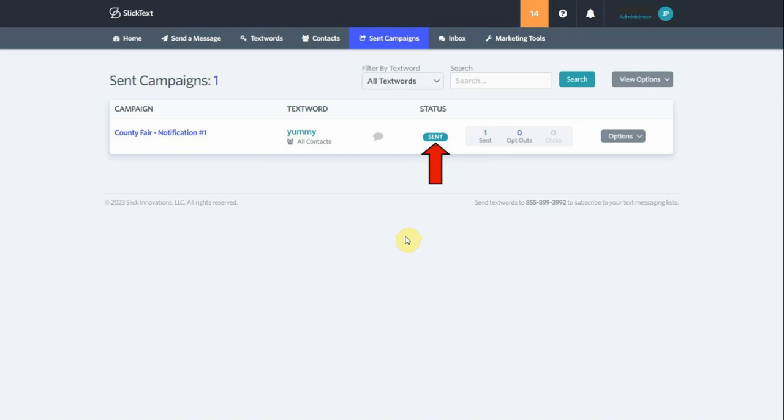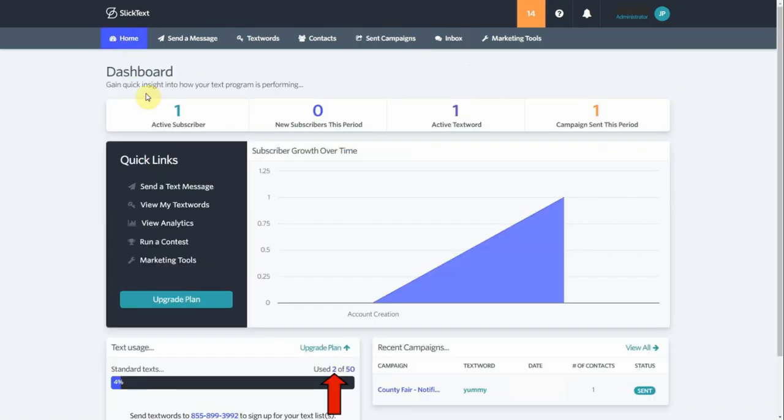All right, so now our message is sent. Let's click back on the home screen or back to our dashboard. And down here in our text usage box, you can see that there used to be a 1 there, right? We sent this message to 1 subscriber. It used a message credit to do that. And so now we've used 2 out of our 50, which we get with our 14-day free trial.